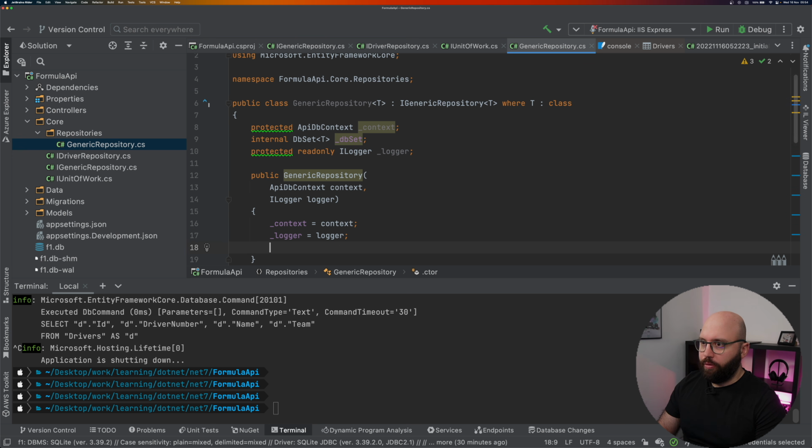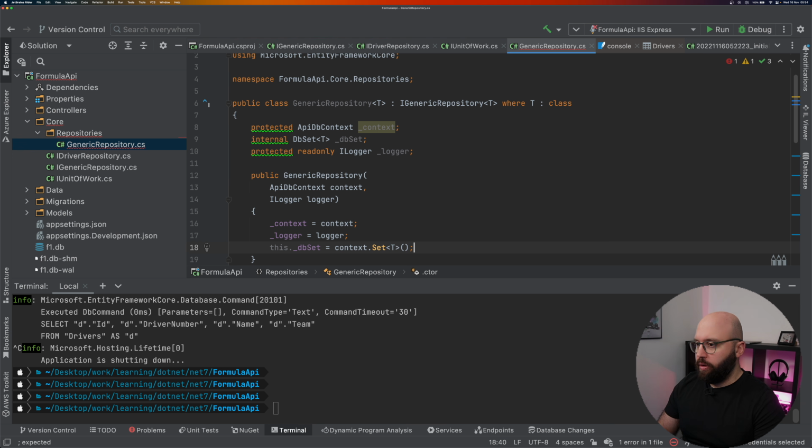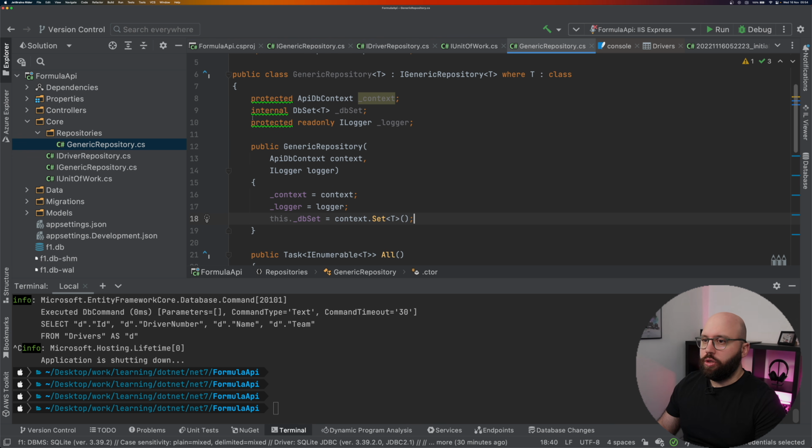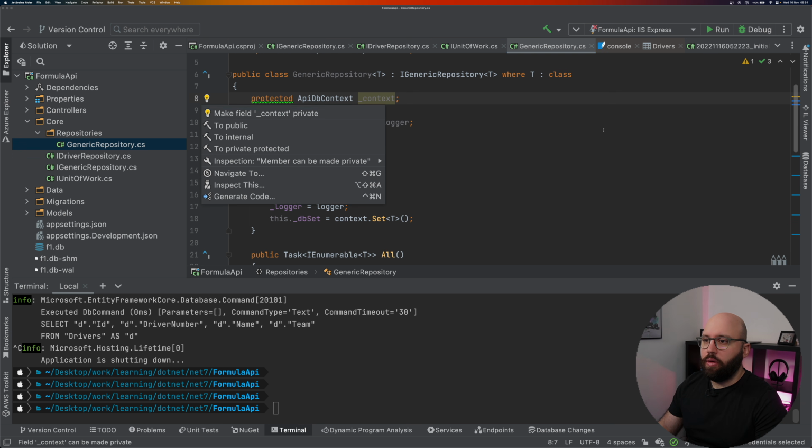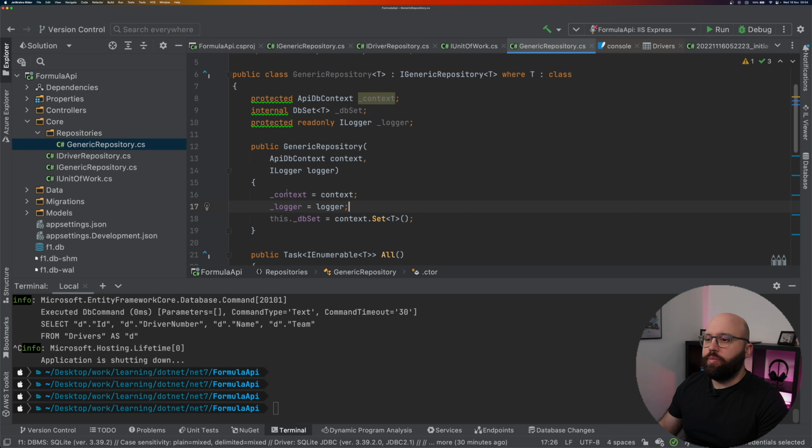And then I'm going to refer to this dot underscore dbSet equal context dot Set. And here I need to set the type of table. So what I'm doing here is basically initiating the DB context and the logger through dependency injection. It's going to take all of them from the startup class. But this is really interesting. So here what I'm doing is I'm telling it that this DbSet, or this table, is going to connect to the context that we currently have.